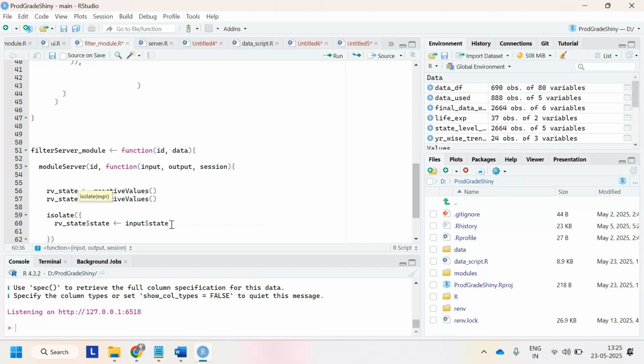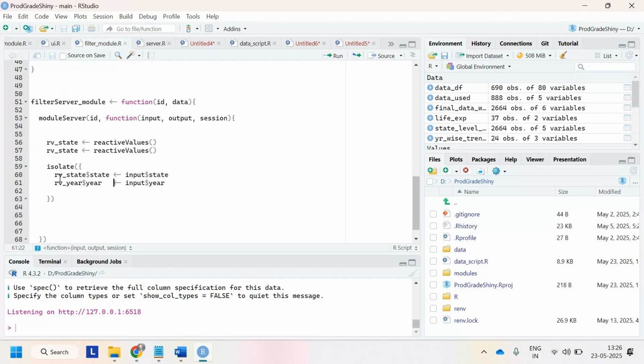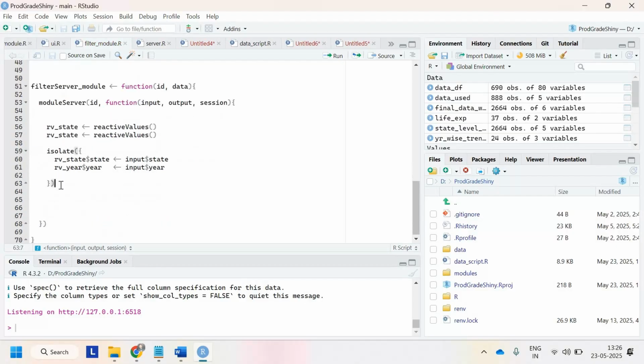So this will give you the state name. If the user is selecting a state, either it's Uttar Pradesh, Delhi, or Bangalore, that will get stored in this RV state. So I'm just copying this code again and pasting it here for the year also. So I'm just writing a year, and I will copy this one, paste it here and paste it here. Right. So we have isolated the changes.